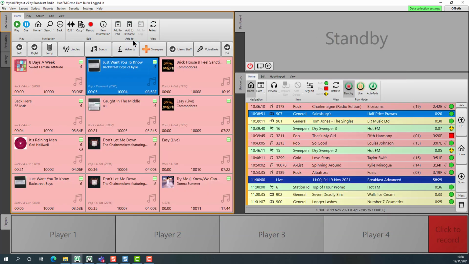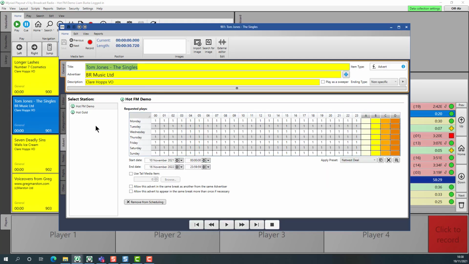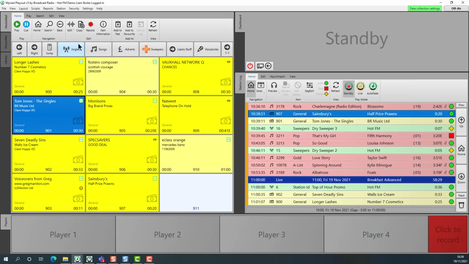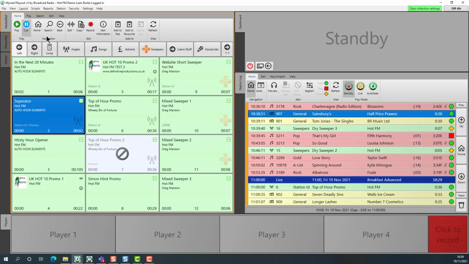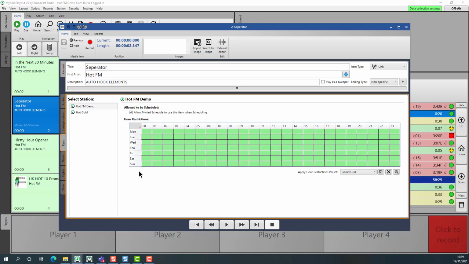If you go to the advert section of your media wall and open up one of the adverts, you'll see that you have the Advert tab replacing the Restrictions tab, and this allows you to set the play pattern for the advert, as well as the run times and all the other things. And as well as the categorization, you have the collision tags inside of adverts, which is slightly different to the standard tags you'll have on songs and links. Of course, you can also do the same thing for links. See the categorization inside links and the restrictions.